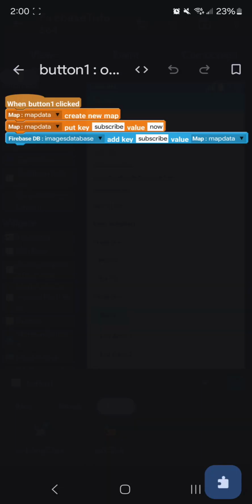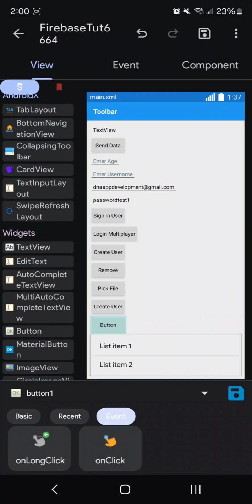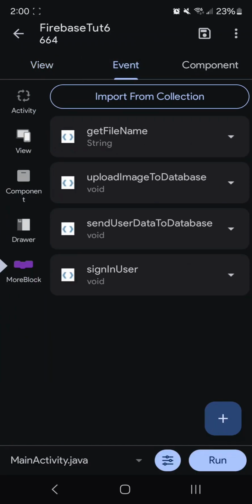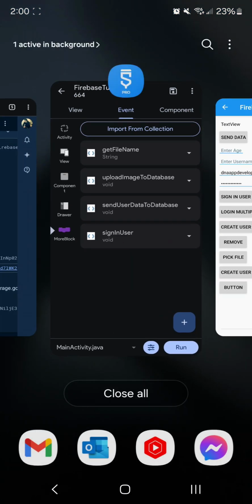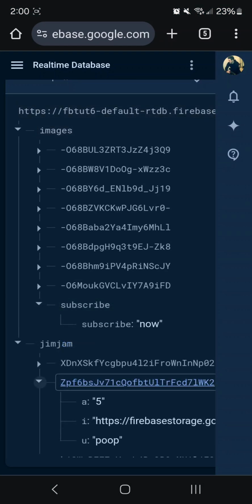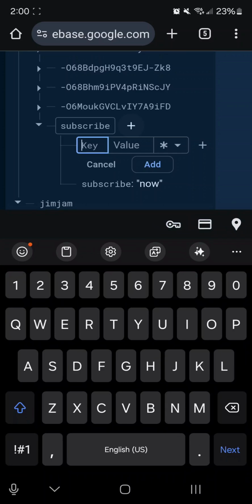Now I added a button here. This button is just allowing us to send raw data to the database. I just like to add different things sometimes when I'm testing things out. This button literally allows you to just send data to your database no matter what. And if we go back to our database, I was able to just add that subscribe child key to our database. Now I'm going to delete this.